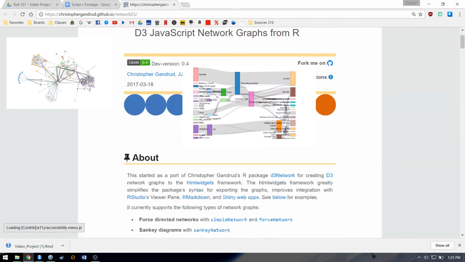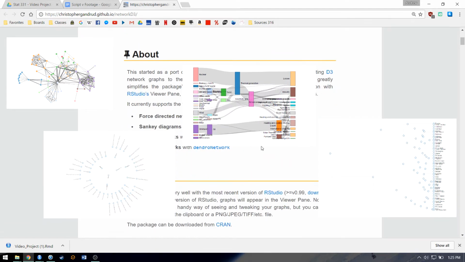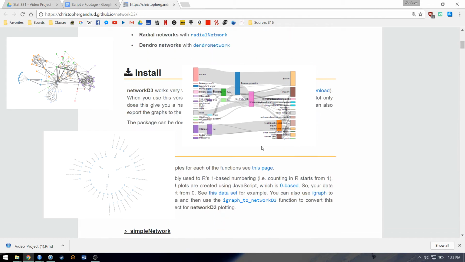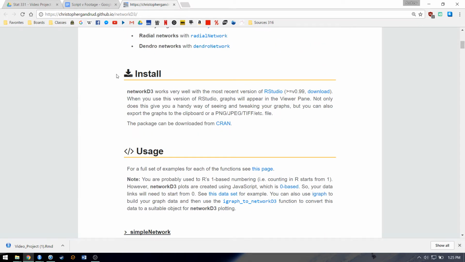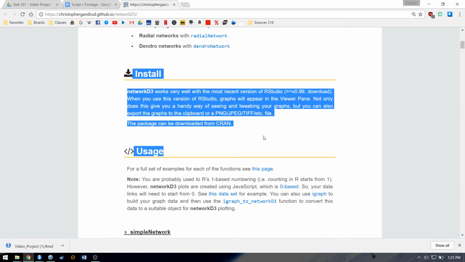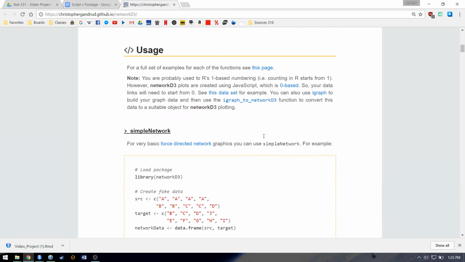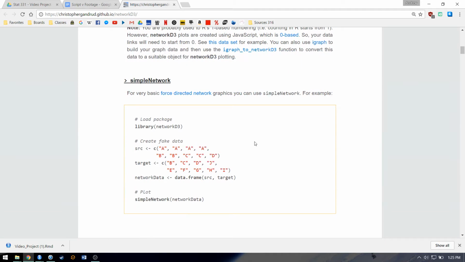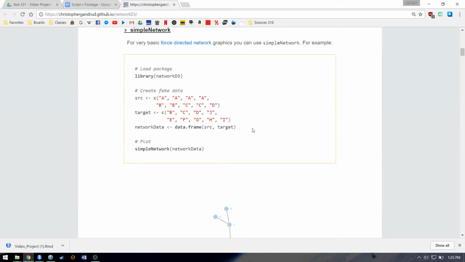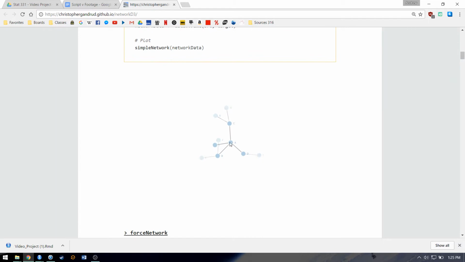There are four different types of network graphs: forced, Sankey, radial, and dendro. For time's sake, we'll be demonstrating the two types of forced graph. Let's start off with the simplest graph, which is appropriately named the simple network graph. Let's begin by creating two datasets, SRC and target. After merging them into one data frame, we can call the simple network command to help us graph how all the elements of the data frame relate to each other.